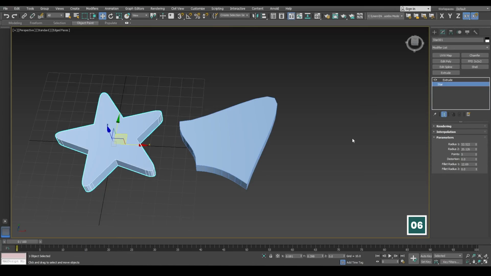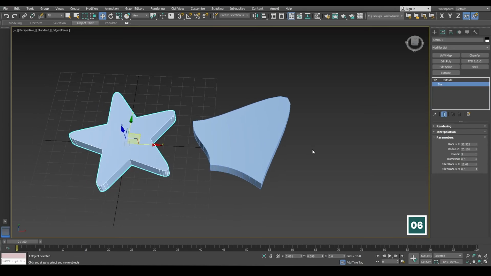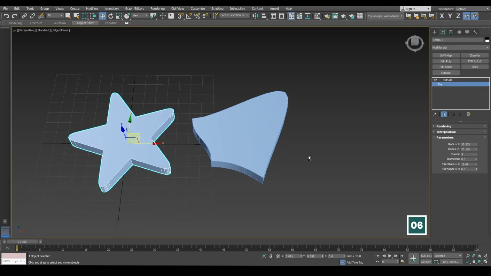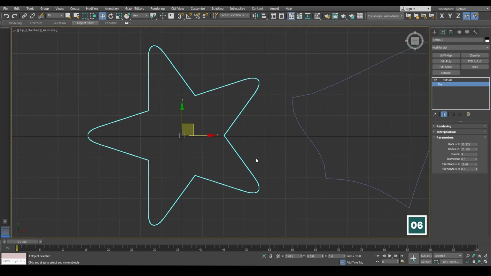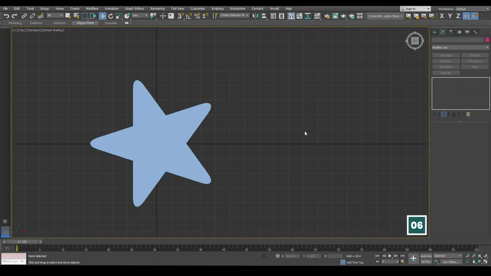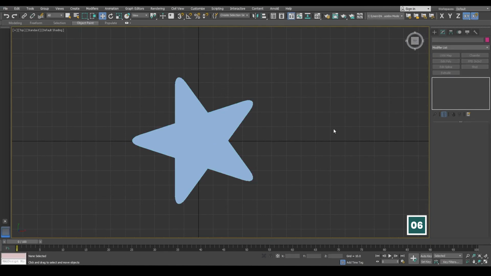I hope you understand this, and you can create any shape that you want and you can modify them later once you have created them inside 3ds Max. Let's go to the top view and see. Let's delete this, and we have the star over here.